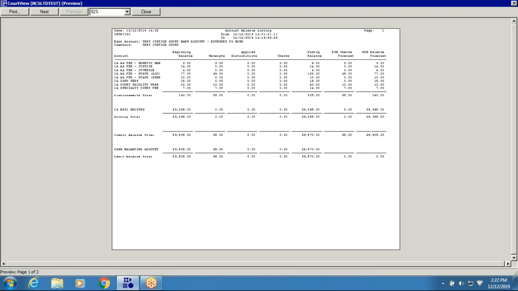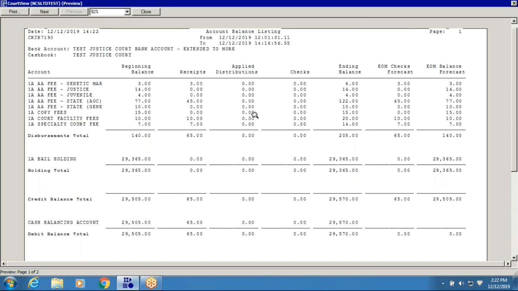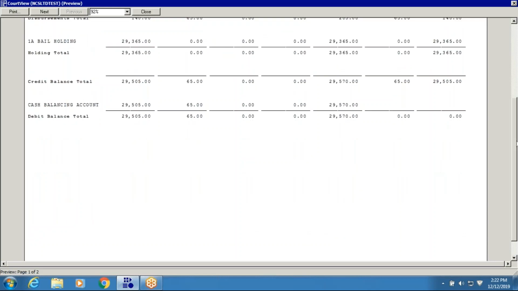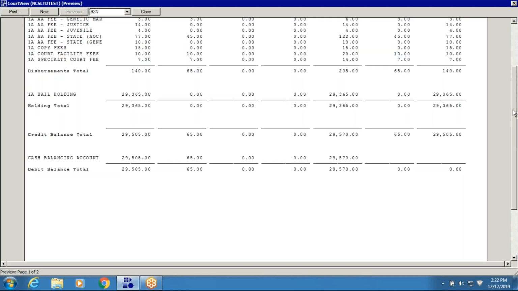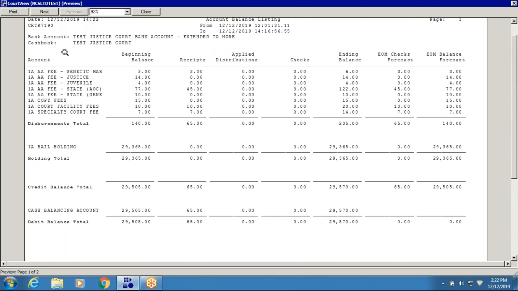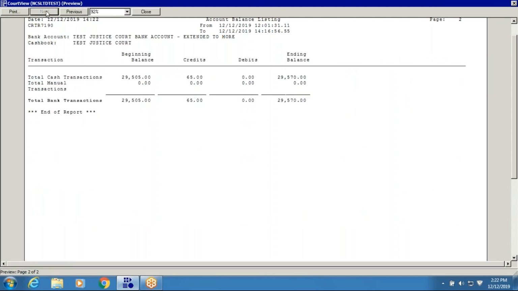Some of these reports do take a while. So here we go. Perfect. There are not very many accounts on here, as you're seeing, but for your courts and your end of days, you might be seeing a lot more accounts. It may go all the way down to here. It's just dependent on how busy you are and how many receipts you're taking in for the day. I'm going to go to next real quick.